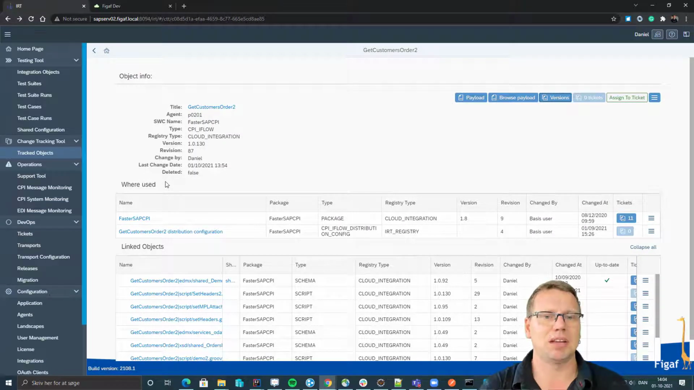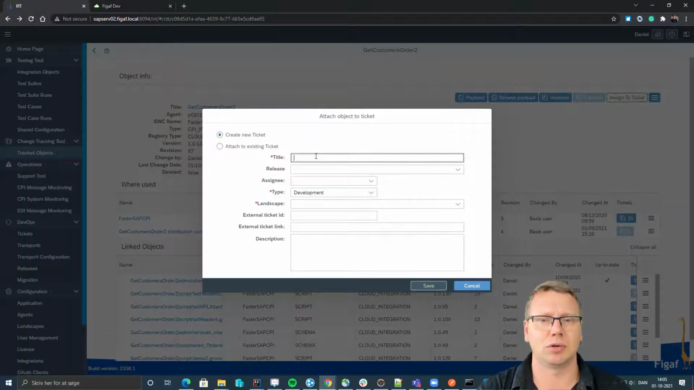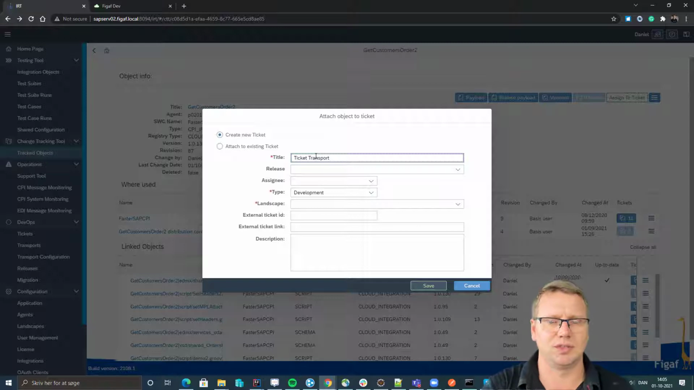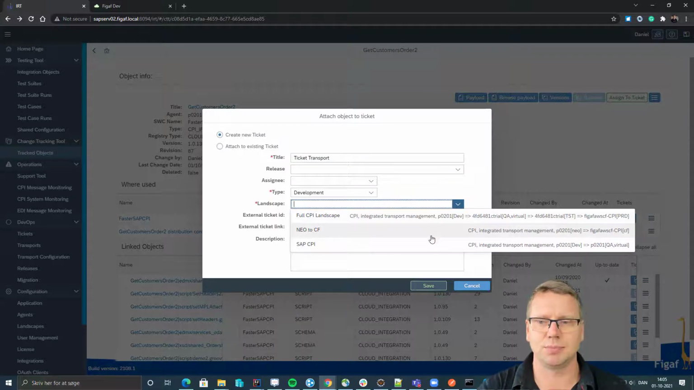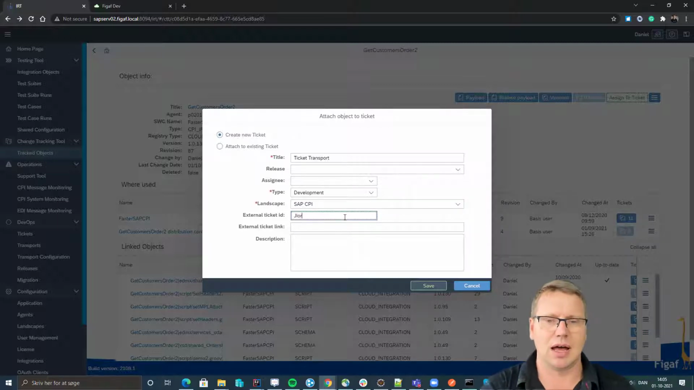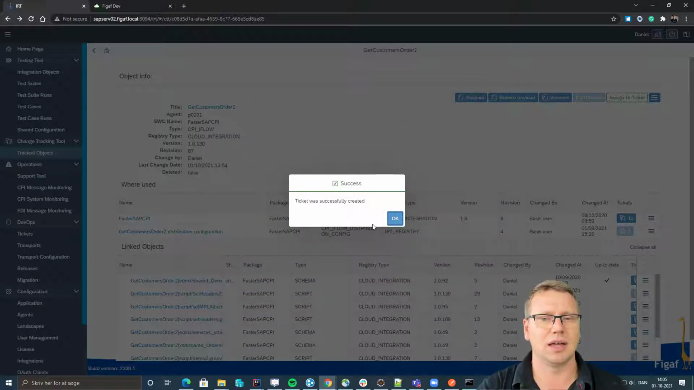Okay, so now I've made a change for this. Processing a transport in the Figaf tool gives you a lot more flexibility in governing this. So I will add this to a ticket for a specific reason. I would select which landscapes I want to transport this on, and I have one out here. I can specify which JIRA number this is for. It's just a link to that JIRA number, which contains the reason why we're doing this in the first place, and a description.